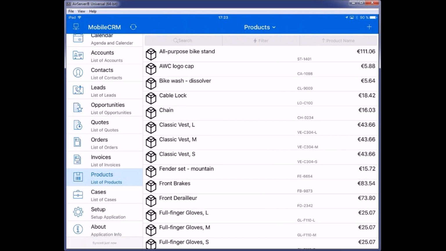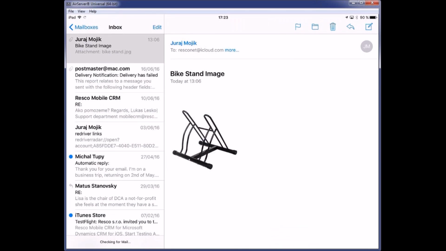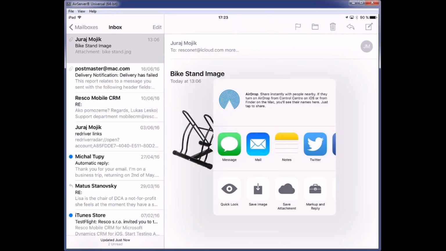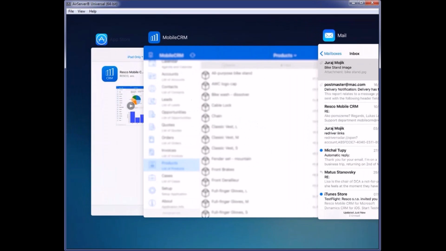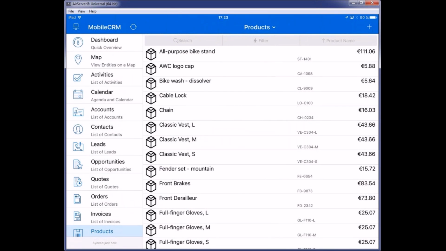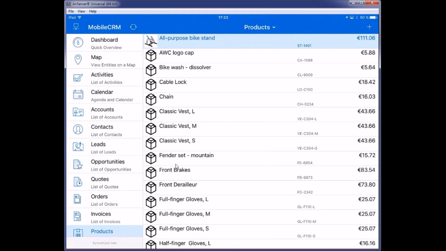But what I can do, I can switch to the email application. Here I have a handy image, so I'll click on that, select copy here on the bottom, click back into mobile CRM, open for example the first one, select the photo, select paste, hit save, and I have immediately one of the images here. So for this one, the image was found and is used. For the remaining ones, no image is found, and therefore the placeholder image is being used.